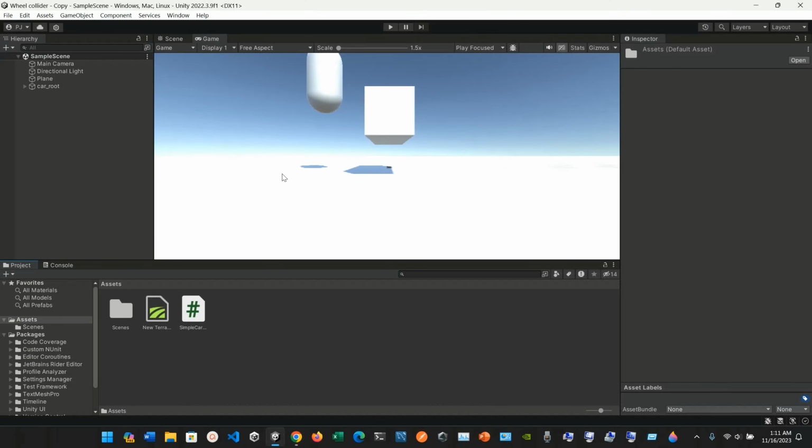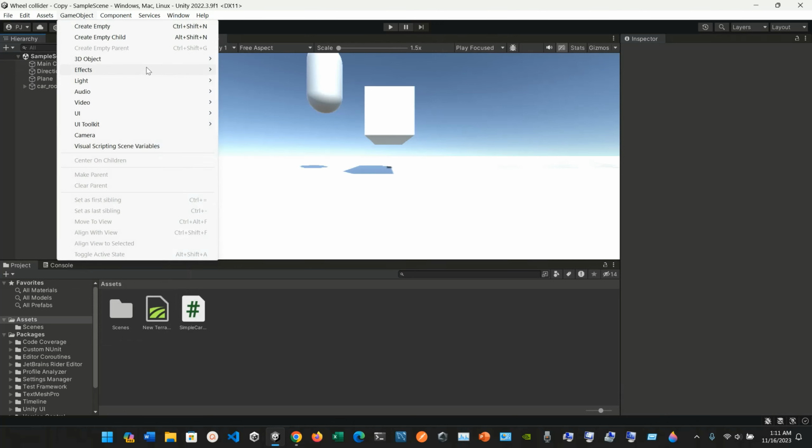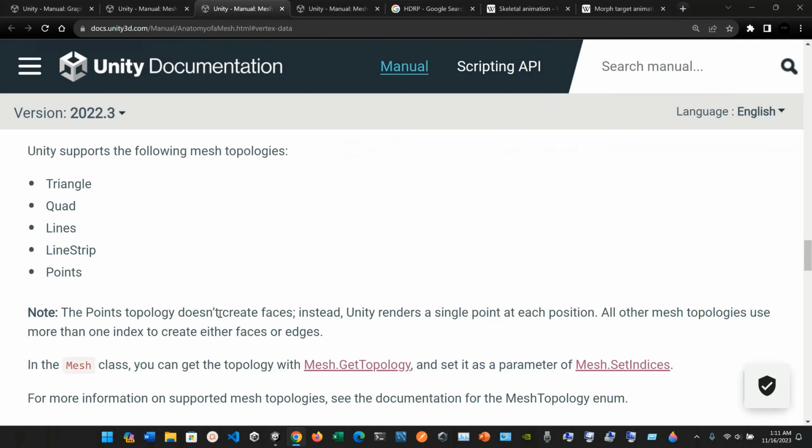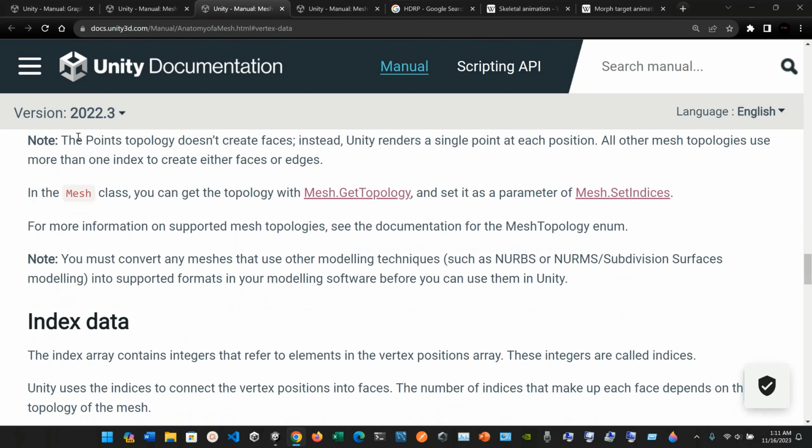And if we go here, into GameObject and 3D Object, we are going to see the quad, the plane. What else? We have the ragdoll. So here they give us a point.